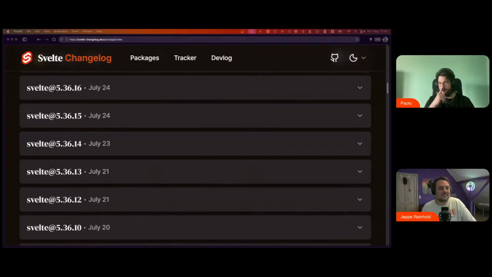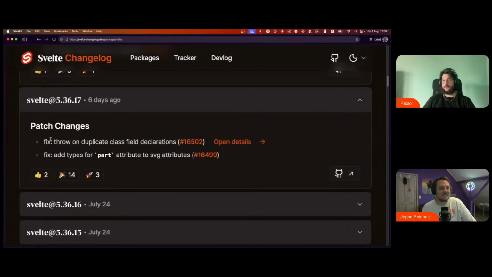So let's jump right into the changelog so that we can actually see what's going on. Let's start with throw on duplicate class fields declaration. This was a very small fix. Technically, you could have multiple field declarations, like you could declare a stateful variable and a getter, and I think that would conflict with how Svelte compiled the classes. And so now we actually throw an error there.